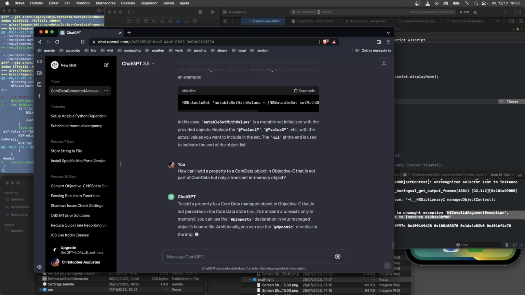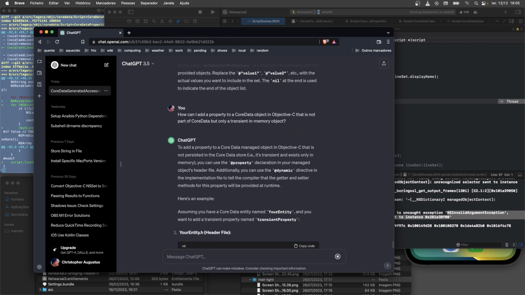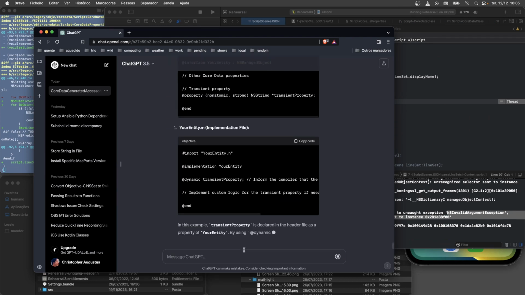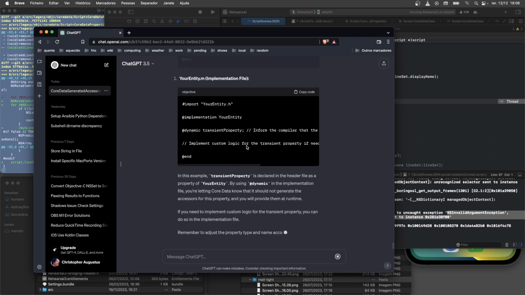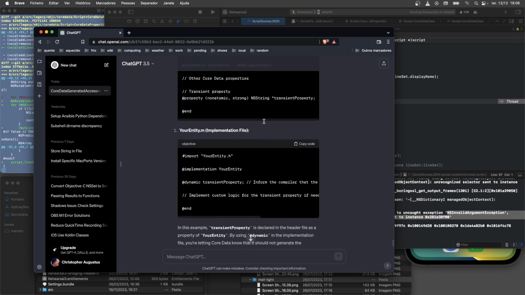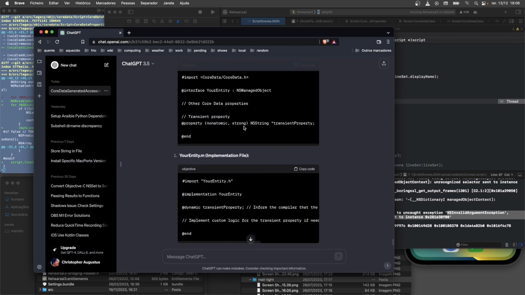To add a property to a CoreData managed object that is not persistent in CoreData, you can use the property declaration and then @dynamic. Inform the compiler that the getter and setter are provided at runtime. @property, nonatomic, strong, transient property. Your entity, your implementation.